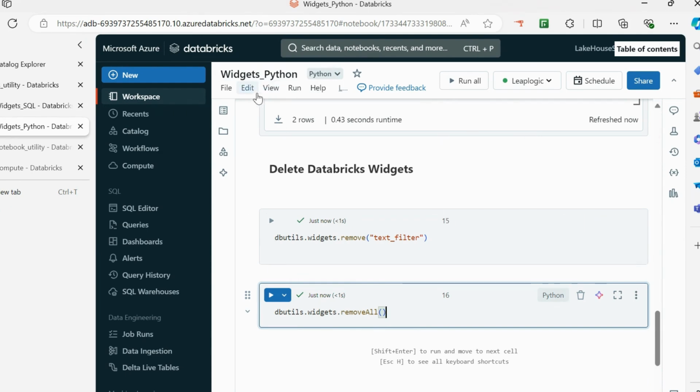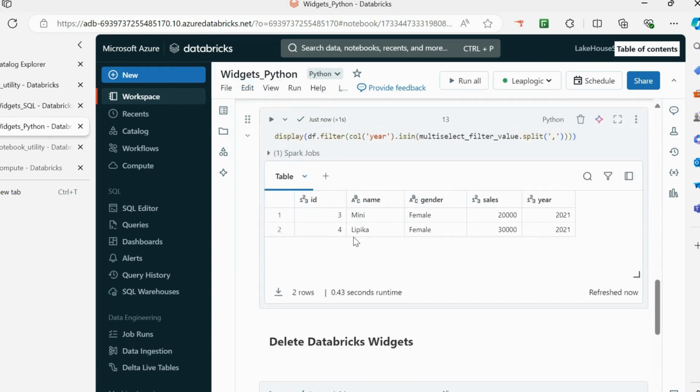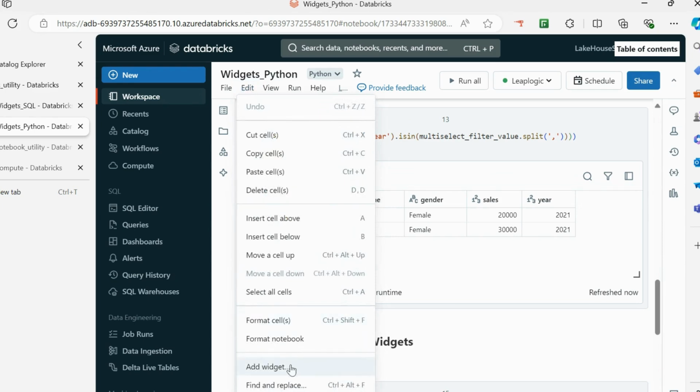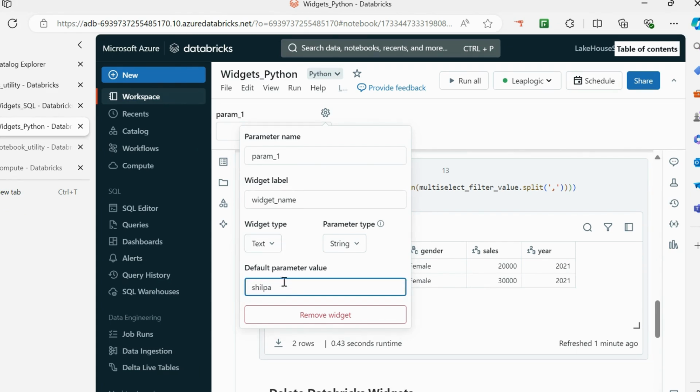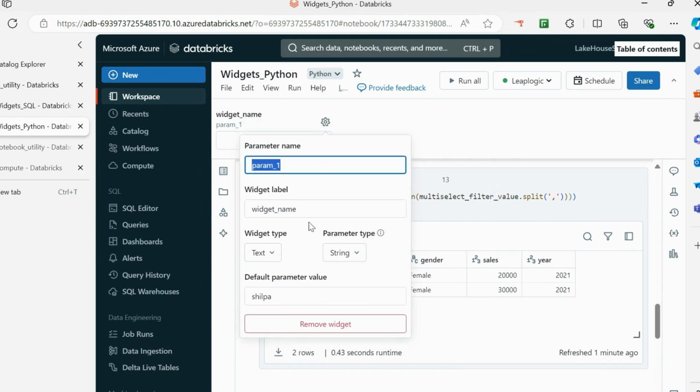There's one more thing that I would like to show you. Instead of creating widgets in this programmatic way, if someone is not familiar with this, they can go to Edit, go to Add widget as well, and provide the parameter name, the widget name, the type of it, and the default value. If you click on this, it will create your widget with this particular value itself. You can change the settings as well if it is required later on.